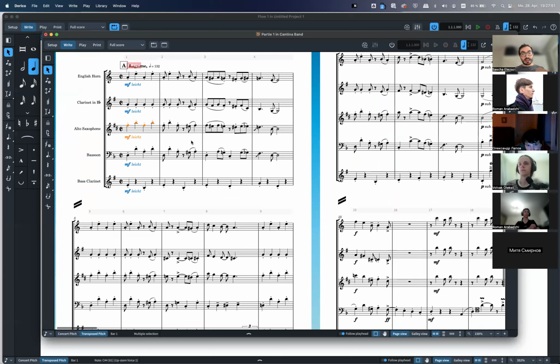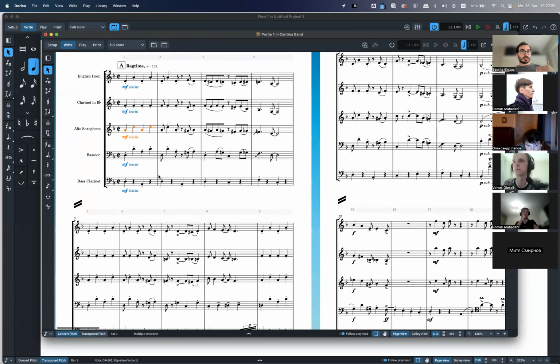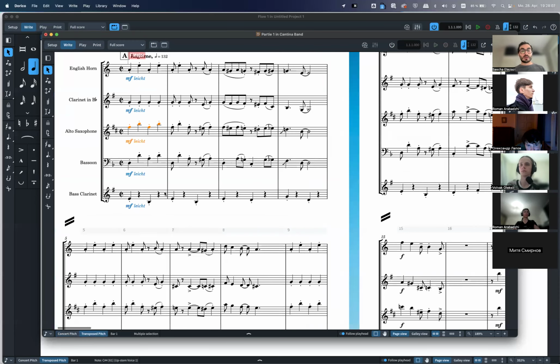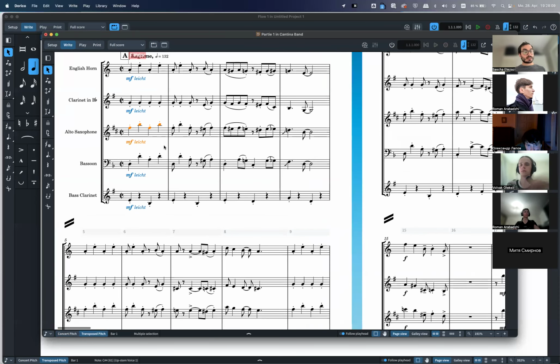And so in this way, I can better estimate how the balance will be, how the timbres will mix, etc. So I always recommend, if you want to check if the notes are correct with the piano, go to concert pitch. But when you start arranging, switch to transposed pitch view and arrange like this, because it's much easier for you to estimate. For example, this.